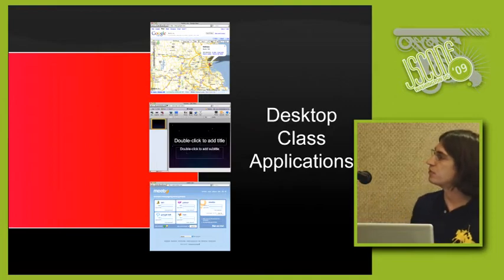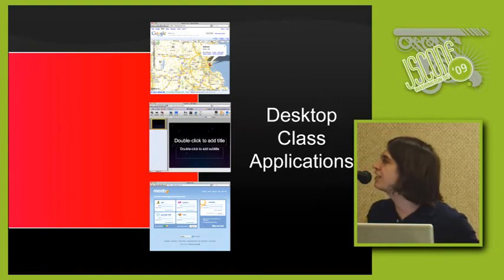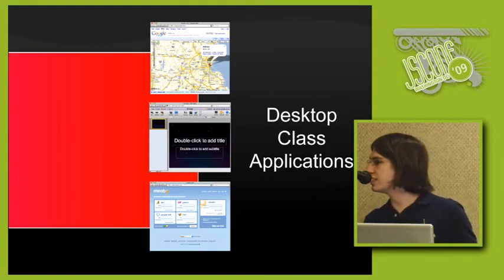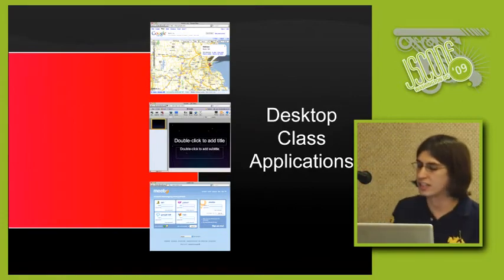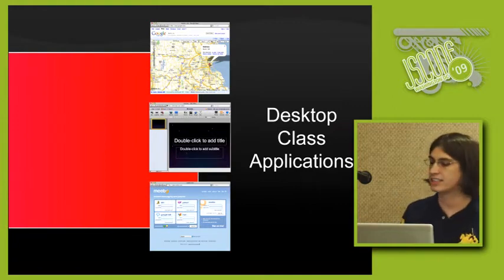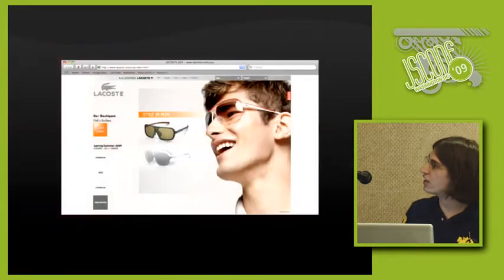And usually this is where people come in and say, no, the web is totally different than the desktop. You don't get it. Everything's like one of these middle apps. And I do agree that it's a lot fuzzier than all the way on the right or all the way on the left. But I think that there are some really clear-cut cases. And a good example of that is Lacoste.com.